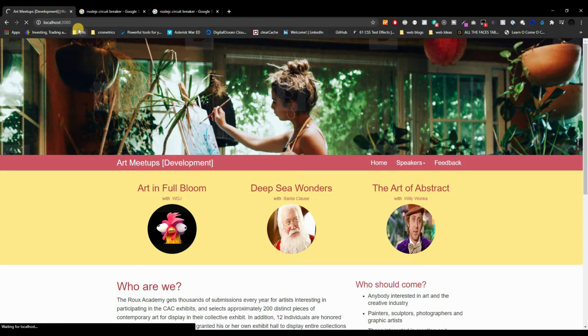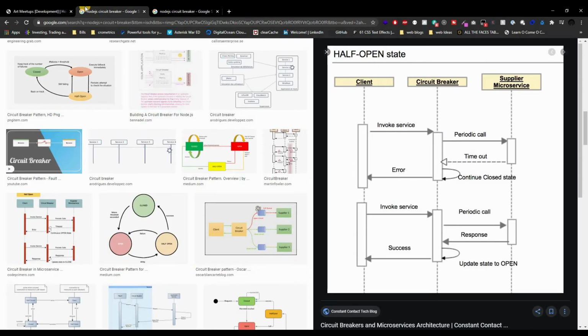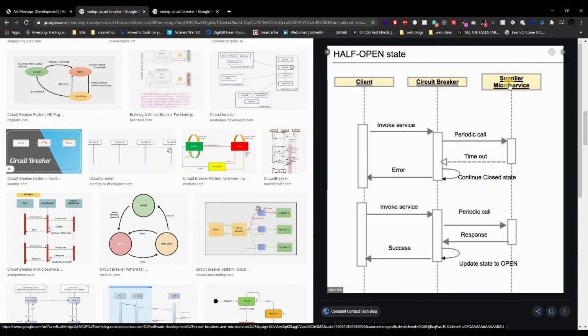Well, we're going to be implementing something called a circuit breaker. And don't worry, we're going to understand how circuit breakers work and what they are, okay? So thank God for Google, we found a diagram. Client, circuit breaker, and this is a service. It doesn't matter what service, but this is a specific service, okay? So a circuit breaker has three states: a closed state, an open state, and a half open state. And we're going to talk about those right now.